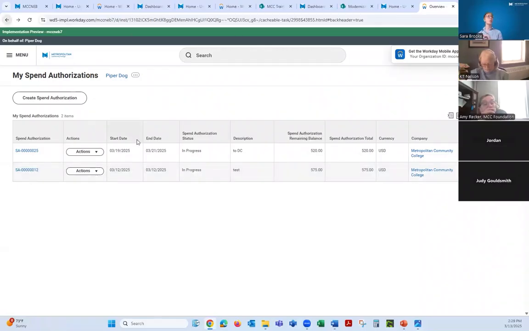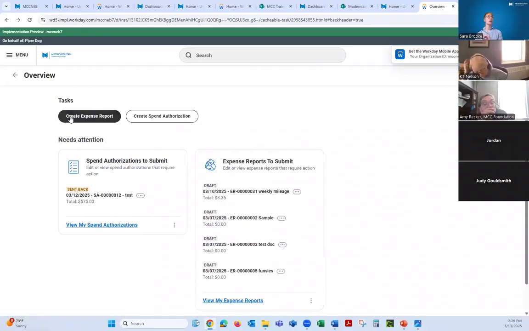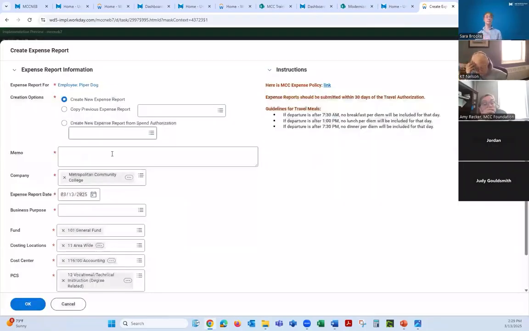And then when we are done with that travel, you should be able to come here and click Create New Expense Report from Spend Authorization. Clicking this little hamburger will let you expand. And now it's telling me no items, but that is wrong. So I just want you to know this is where you, or your employee, would go to create that new expense report from the spend authorization.